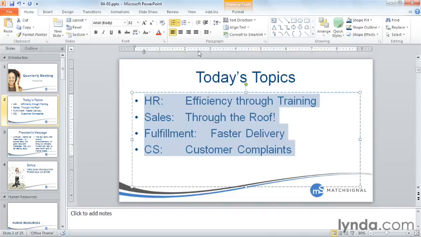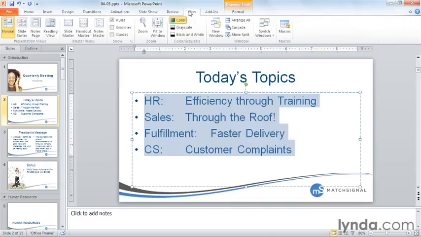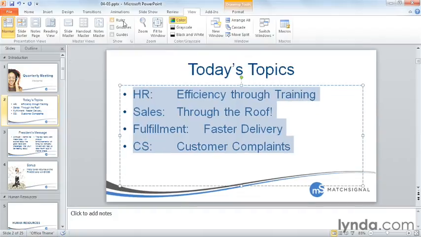mark. As a quick side note, if your version of PowerPoint doesn't currently show the ruler, you can turn it on by clicking View and then Ruler. Notice we toggle it on and off.